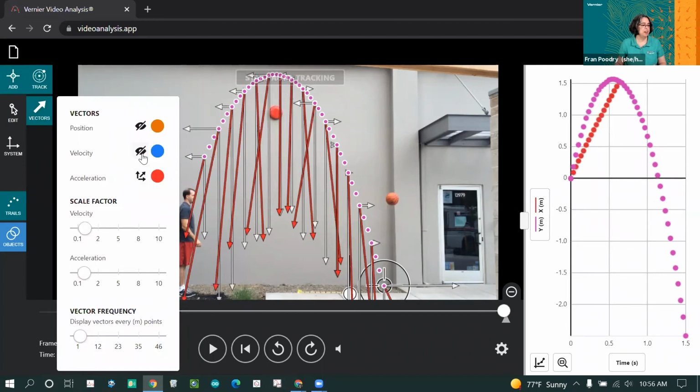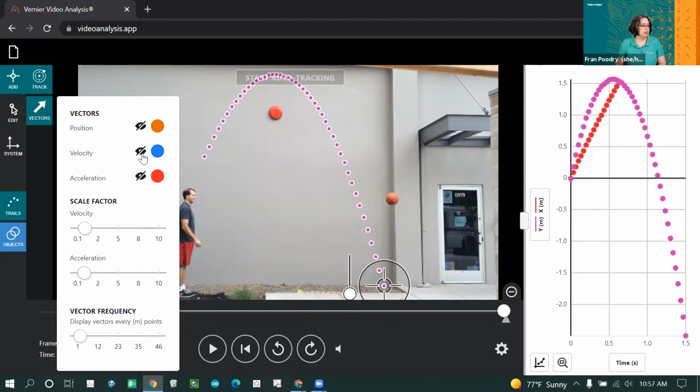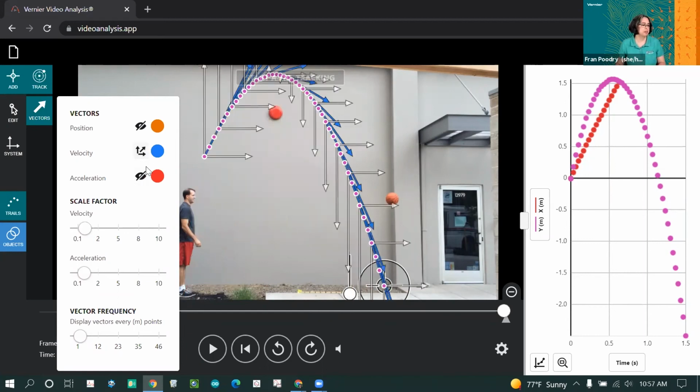The acceleration vectors are almost always not as good, especially when you do auto tracking. If you're doing tracking by hand and being very precise with it, you can get much better resultant vectors for acceleration than these. So a little bit off there. I like to stick with showing the velocity ones, because I think those are really awesome.